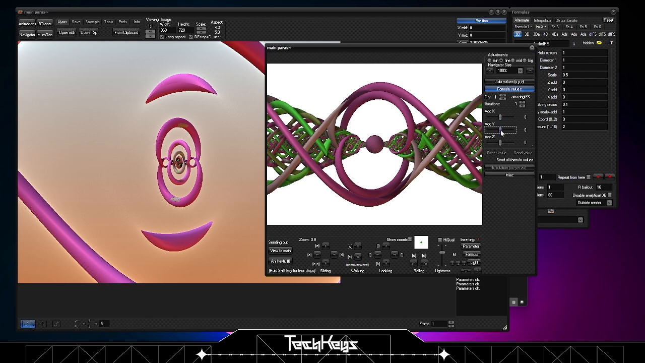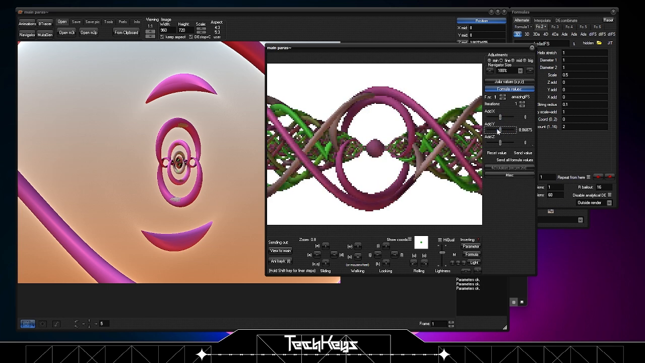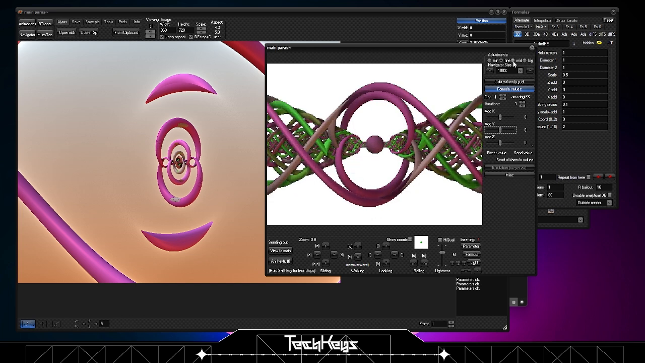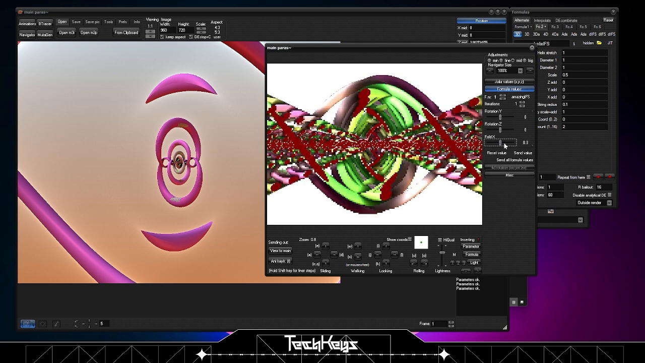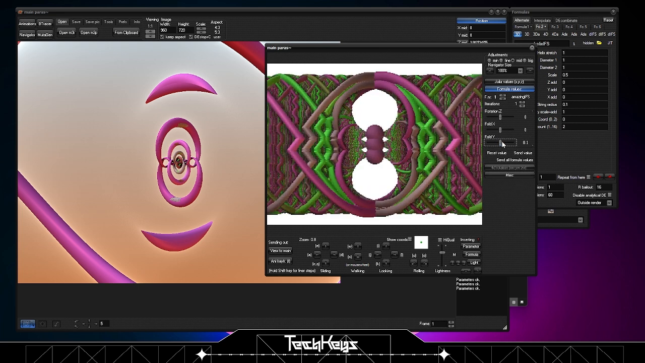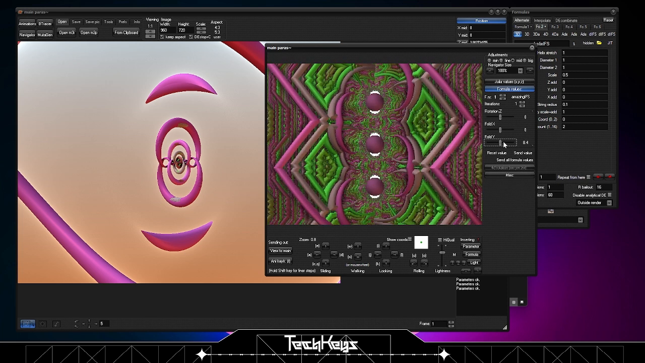Alright, we're gonna go down one and start trying to affect it. Probably with the fold. Not the right fold. That looks pretty cool.